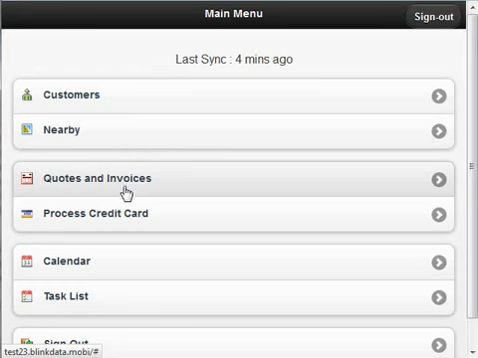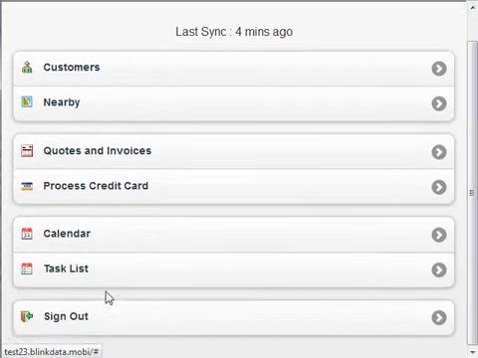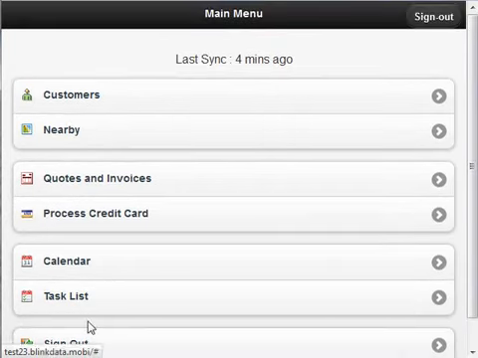Moving down the screen, we have the Process Credit Card button, and if you have an account with DPS or with some other payment gateways, you can accept credit cards on your mobile phone or your tablet, and you don't need a mobile EFTPOS machine. The next couple of options are to do with CRM type functionality, so each person has their own calendar and their task list. And of course we can sign out.